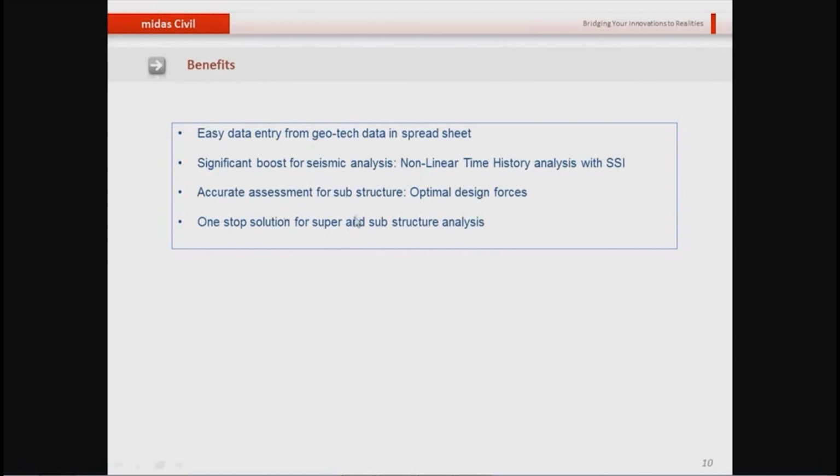And this, together with this feature and the previous one which I just shared, makes it a completely one-stop solution for super and substructure analysis. So this software can serve the needs for your superstructure analysis as it has always been doing, but with this enhanced capability of substructure interaction, you need not go for your elementary analysis to different types of software here and there. Rather, you can do everything in this software package itself.